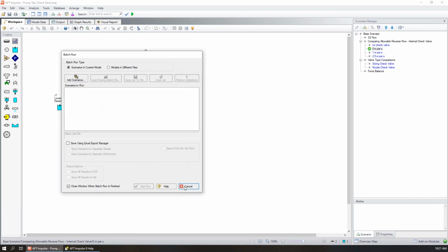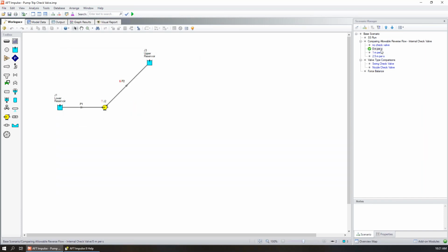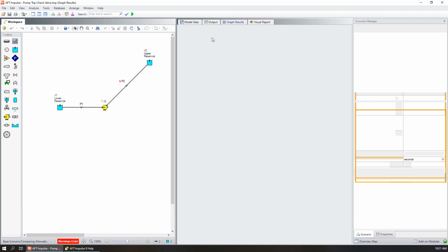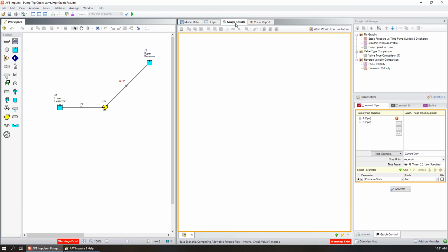So in this case, we already have our output. So we're just going to go into the graphing and looking at the analysis of the system. So if we look at our workspace, we'll keep this on the left to keep us with a good picture in mind. And now we can move to the graph results tab. So I like to focus on graph results in transient analysis because it's much easier to picture the system over time and the density of information that you get is a lot higher.